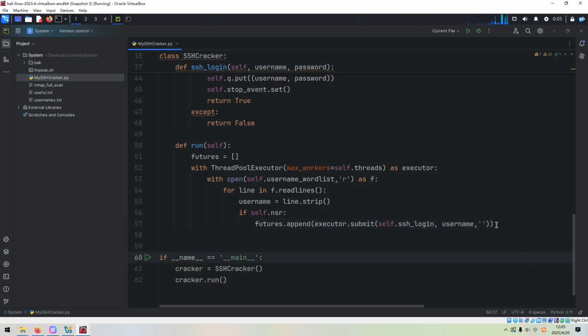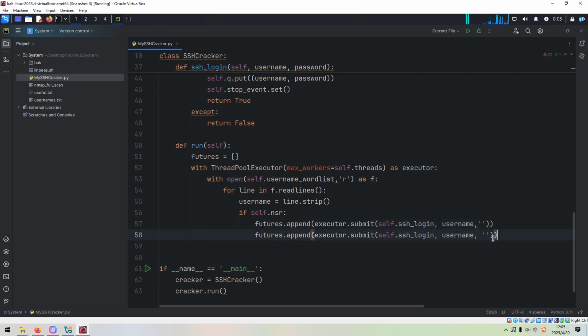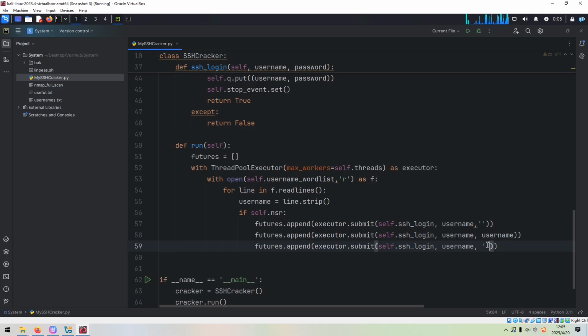Okay, now we just copy and try another one. The username itself would be the password as well. And we can use the reversed username. So how to get a reversed username? Very easy: username with [::-1]. This will get the reversed string of the username.